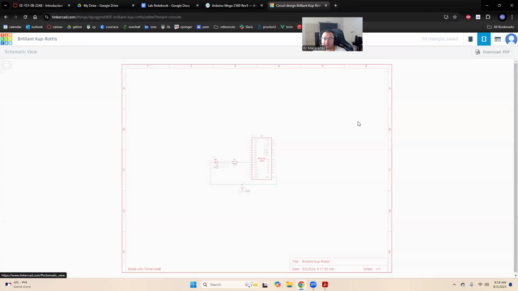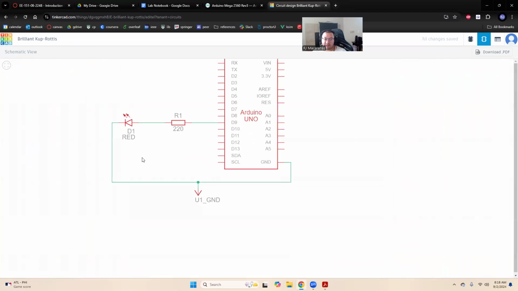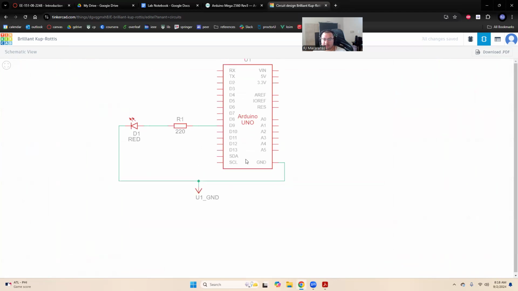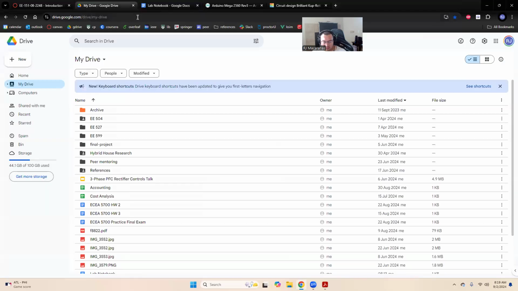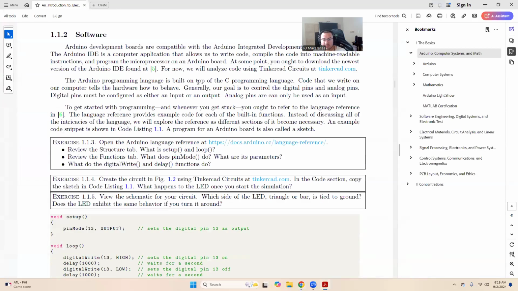A better way to look at this would be through the schematic view, and you can clearly see here that this is the anode, this is the cathode, just because of how the schematic symbol is polarized, or it's not symmetric, whereas this resistor is symmetric, right? That's another thing that I wanted to talk about.